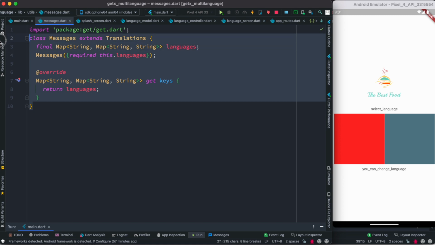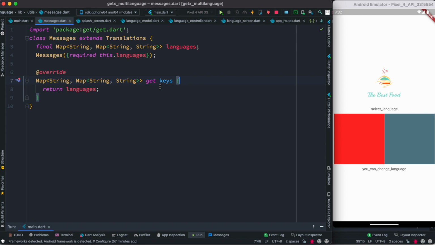Now this messages class has a getter over here, as you can see, keys, and it returns the languages object over here, which is a map type object. Okay, which also means that there is a map inside a map, and this is required for localization in Flutter if you use GetX, or other plugins that also do localization, so they might be different. So you have to have one.